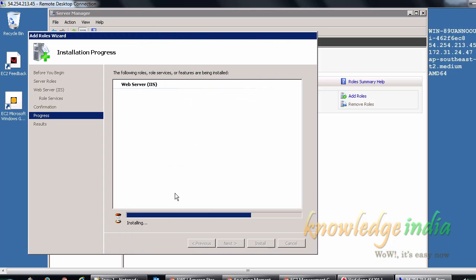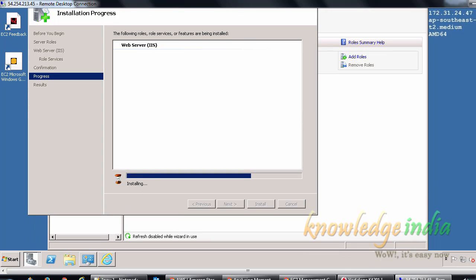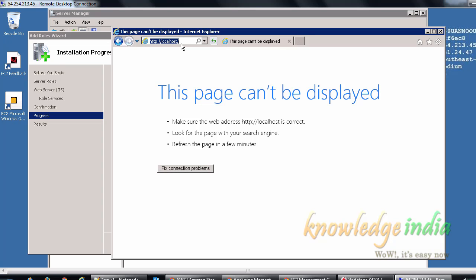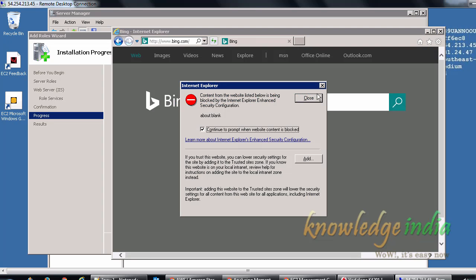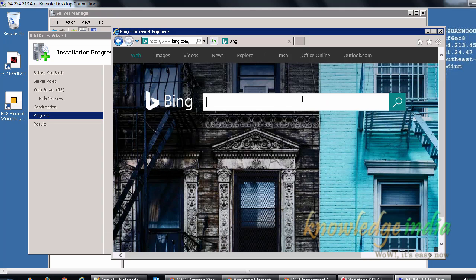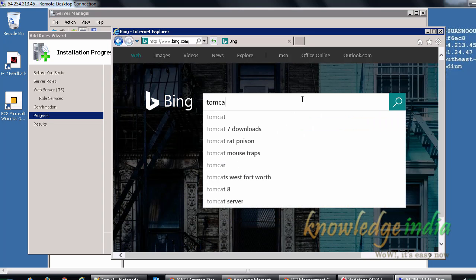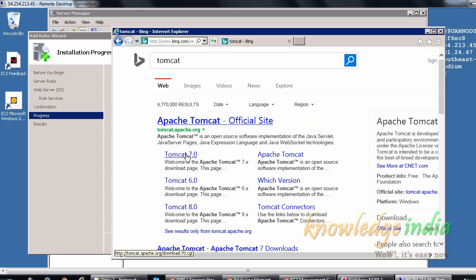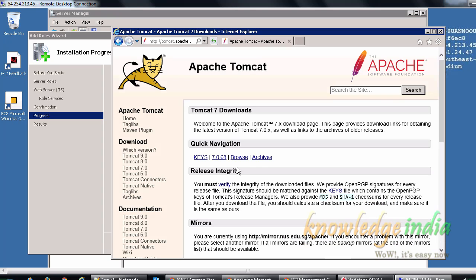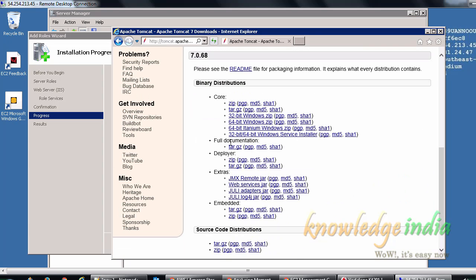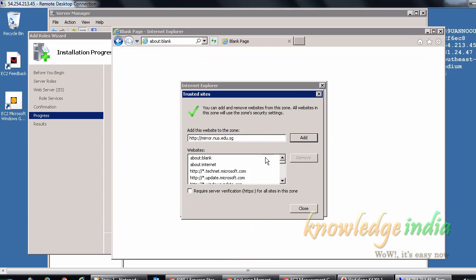There's nothing currently, so we'll wait by the time this gets installed, and we will also go and download Tomcat. So I want to download it as an installer. So I'm gonna go and click this.